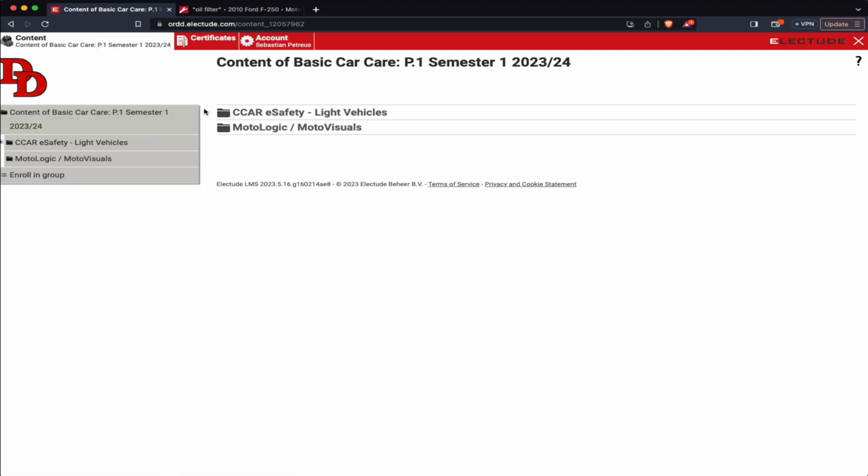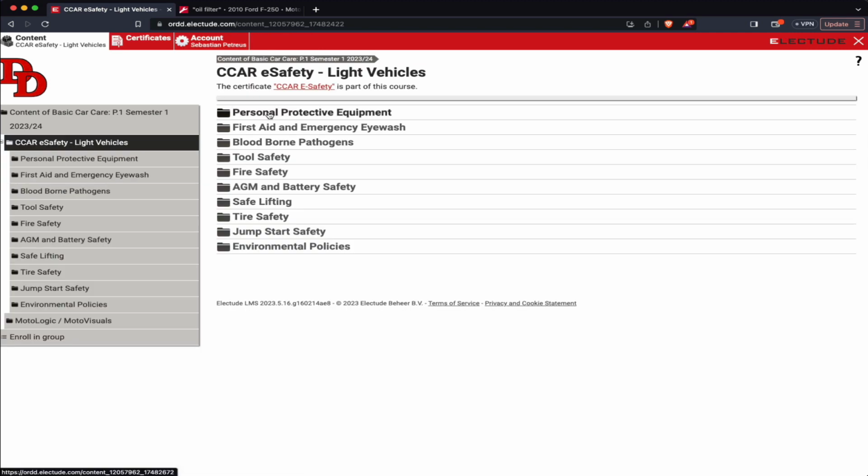The first thing we're going to be using is the C-Car e-Safety for light vehicles. We're also going to be doing this right here, but the most important is going to be this first one right here. So I'm going to click on it. This is going to bring up all of my required modules that I have to do. The first one you're going to start on today is the personal protective equipment.